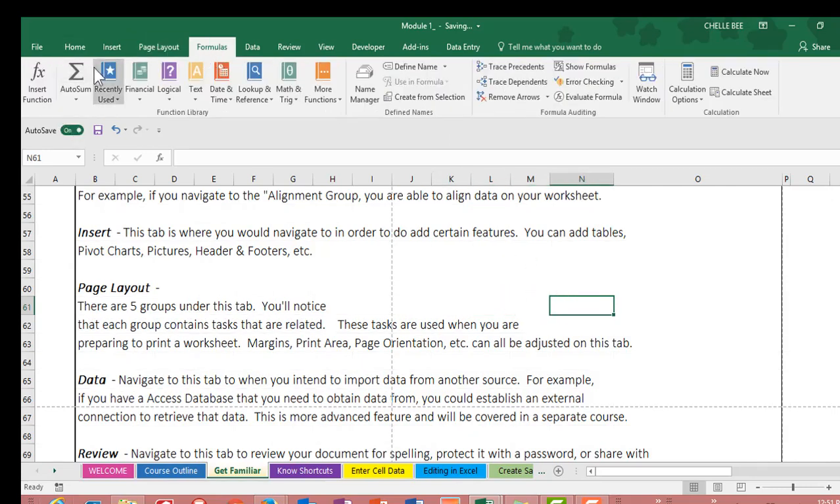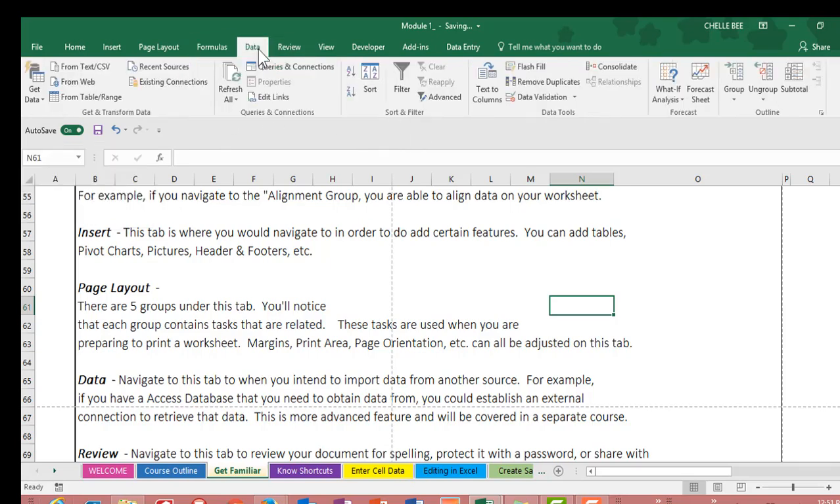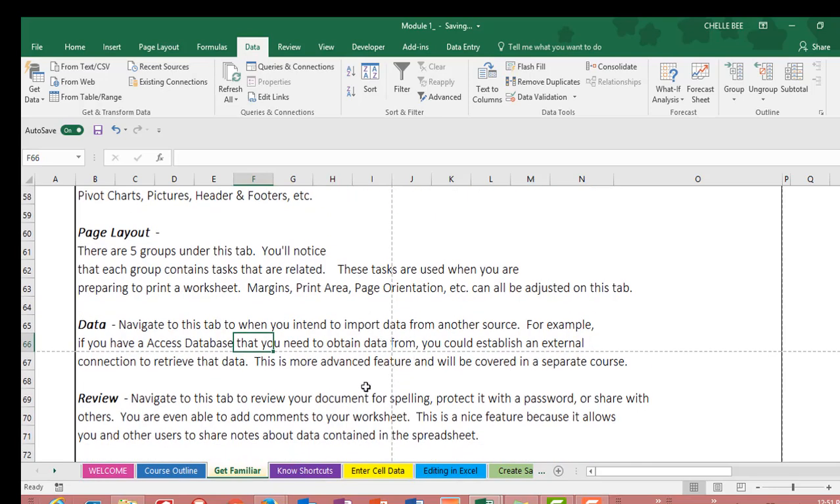Formulas is self-explanatory. This is where we will go when we start building our formulas. Data. Navigate to this tab if you're working on a database, and let's say you want to import some data from a separate database, you will go here to do that. Now this is a more advanced topic, and this will be discussed more in a later course that I am developing, but I just want you to be aware of it.